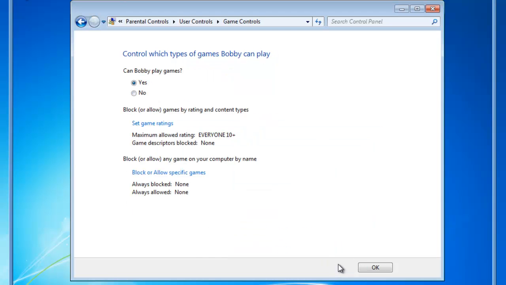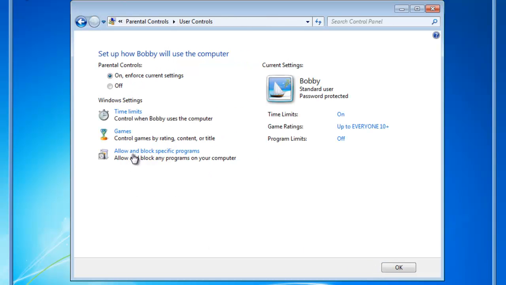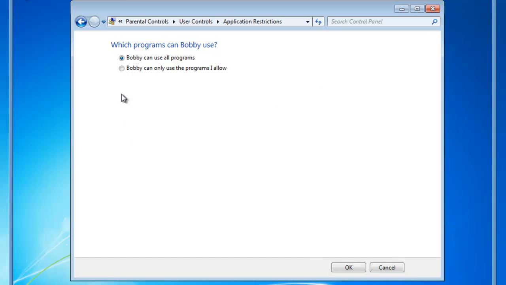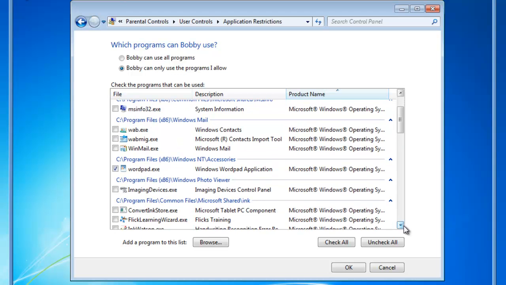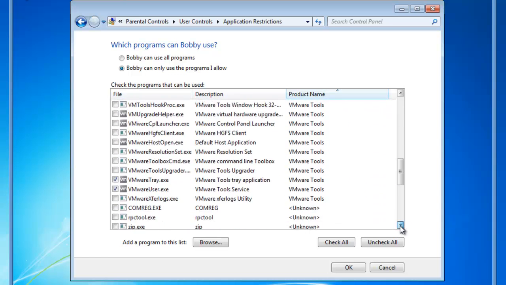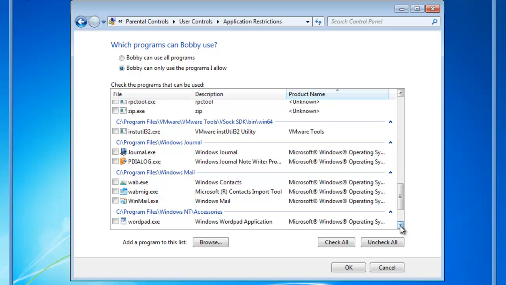So I will click OK on this, and then I can click OK and go back to allow and block specific programs. Right now Bobby can use all programs, or Bobby can only use the programs I allow. So I'm going to put a bullet here and specify only the programs that I allow. And this computer is a demonstration computer, so it doesn't have a lot of programs on it, but we actually have WordPad. So I'm going to go ahead and allow WordPad, and then there are some default programs in the operating system that are allowed to run, such as calculator. So I'm going to go ahead and click OK on that.